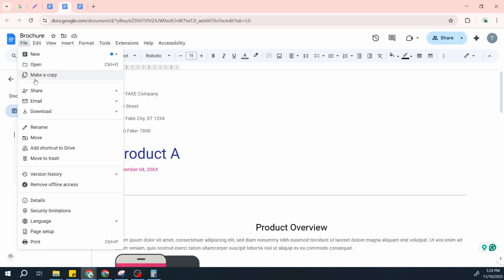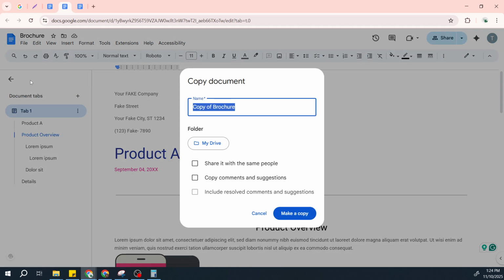This will take you to the Make a Copy window, where you'll have several options to personalize your new document. Here, you can choose to rename the new file. This is particularly useful if you're making adjustments and need to differentiate versions. Perhaps you're collaborating with colleagues or making revisions for a project, in which case a unique name can help keep things organized. You can also choose a new location in your Google Drive to save the copy.